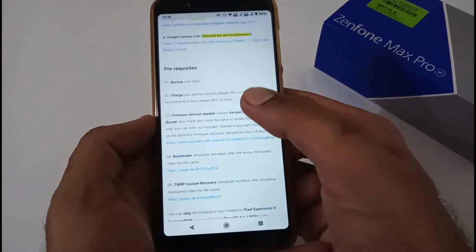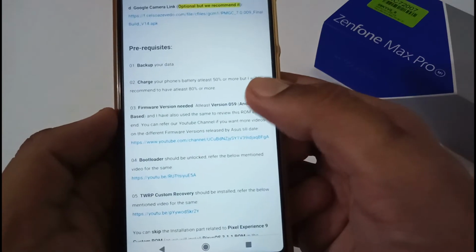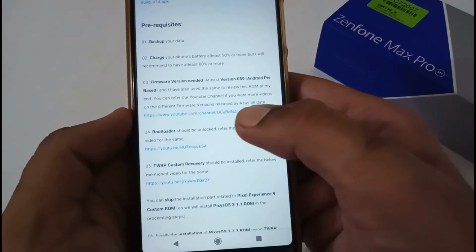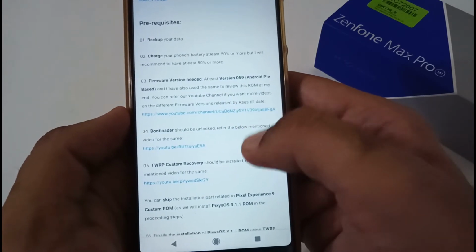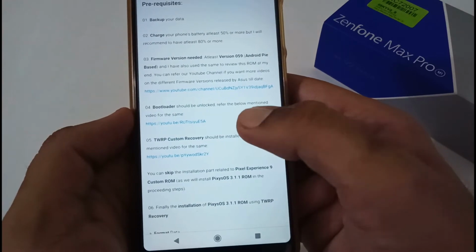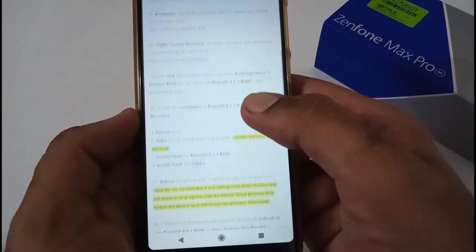Apart from this, few prerequisites like backup your data, charge your phone's battery to 80% or more, but 50% or more is okay, but I recommend 80%. Firmware version 059. If you want more videos on firmware, then you can search it on our official YouTube channel. Bootloader should be unlocked, custom recovery should be installed, so we have already provided you the YouTube videos for the same as well.